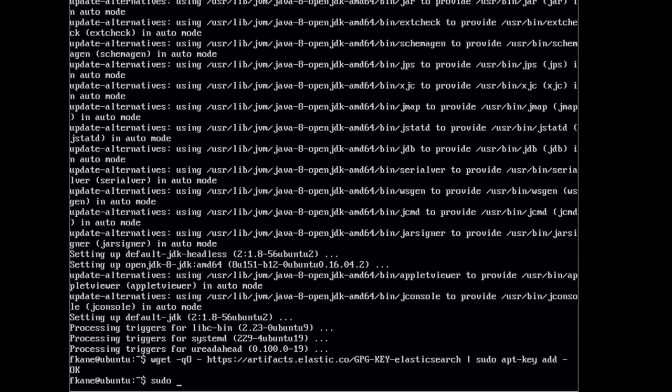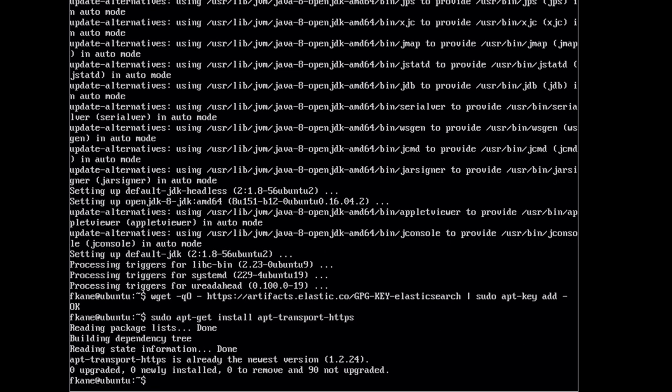Next up, sudo apt-get install apt-transport-https. It's sort of a safety thing to do. It might not actually do anything. Okay, that's good. And now we will say echo space double quote deb https://artifacts.elastic.co/packages/6.x, because we're installing Elasticsearch 6 and the Elastic Stack 6, /apt stable main, double quote.